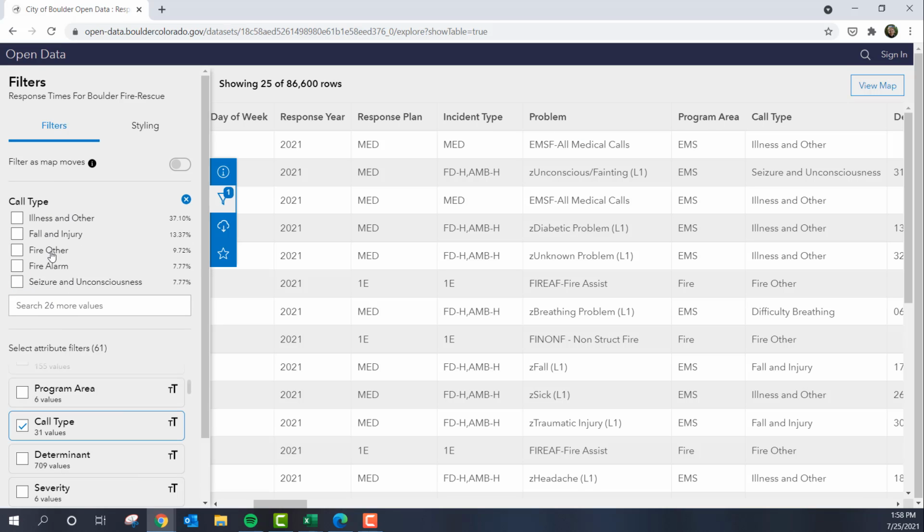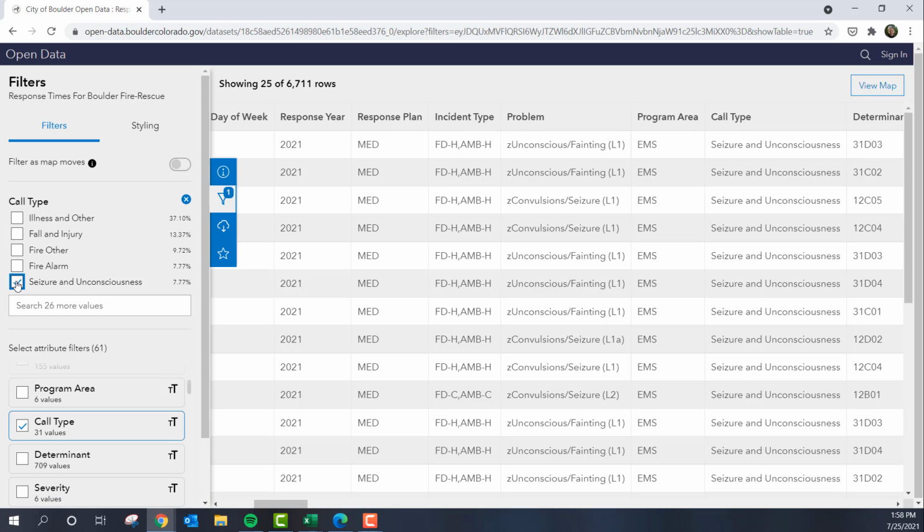Once we do that, our call types will populate in the top of that column. So here we might be interested in seeing seizure and unconsciousness, so we could choose seizure and unconsciousness. We'll see that immediately the data is filtered to only show the 6,000 records that are seizure and unconsciousness that the Boulder Fire Department has responded to.